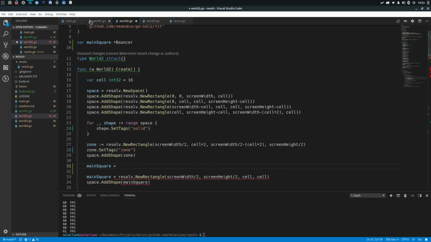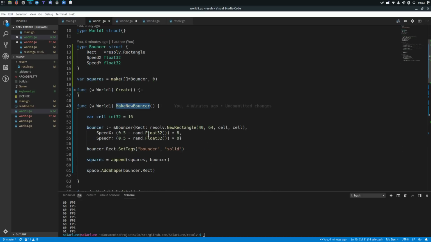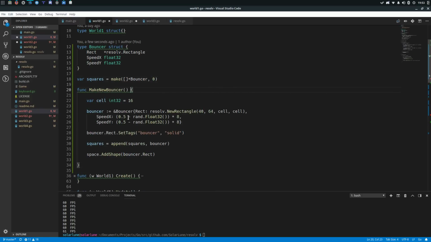You know what we're gonna do? We're gonna make this. Yeah, we'll just make this. We'll just call it a player, I guess. Well, that's fine. We could just call it make new bouncer and make it so that it's not a world-specific thing. It can just be run and it will return the reference to the bouncer. Alright, so it returns a reference to the bouncer.